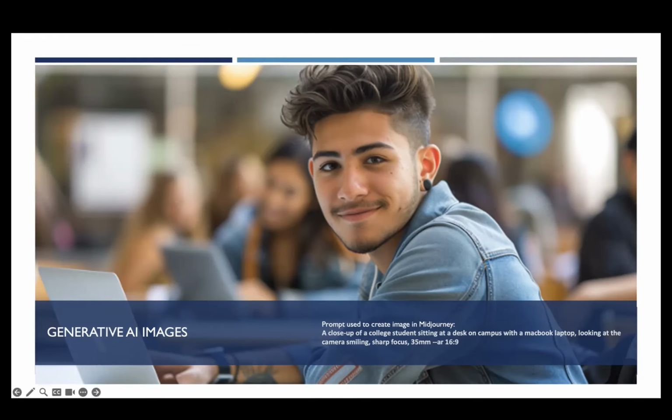And they're coming out with video. So if you haven't heard or seen Sora, that's the new video option that's coming down the pipeline as well, which should be pretty interesting.